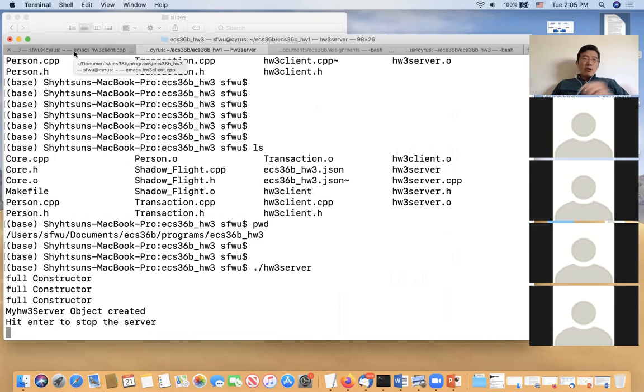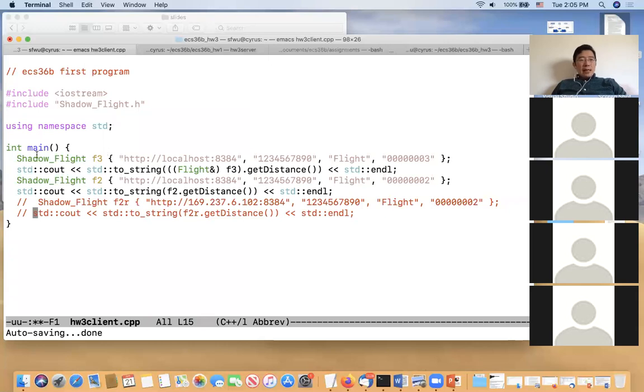So now I want to use the client to call the member function on the server side. You can see that the server now has two fly objects, but in order for me to call that from the client side, I will just define this as a shadow fly. You should understand the difference between shadow fly and fly. Try to understand what I presented in the homework from lecture number 6.